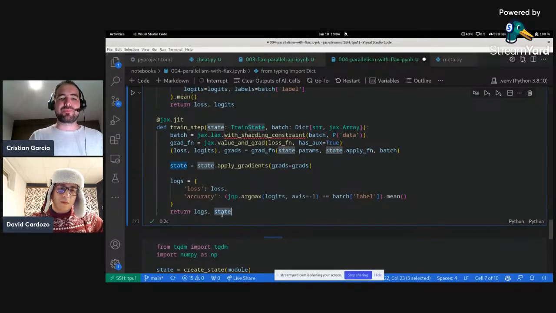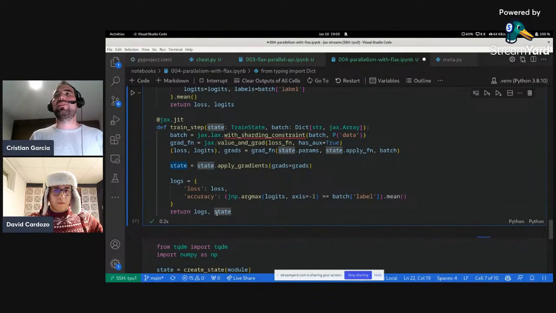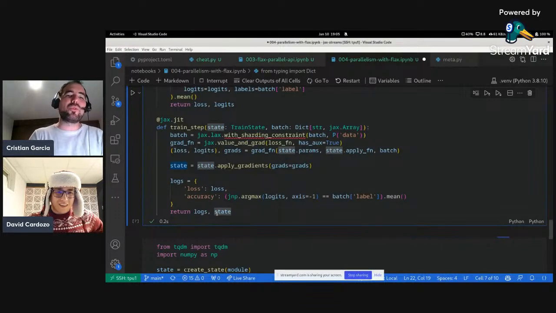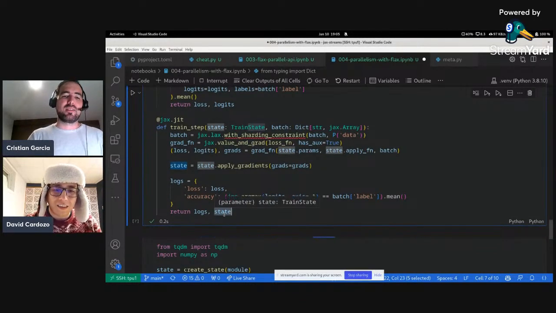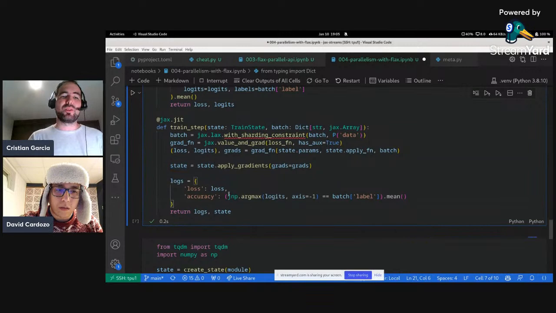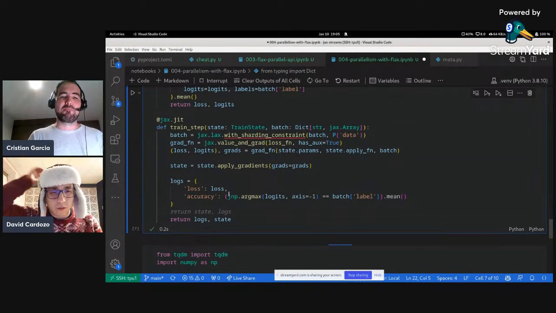Usually in pjit, you also have to constrain the output. That is something you have there because we don't know. We hope that it inferred the correct spec for the output, but we don't actually know.